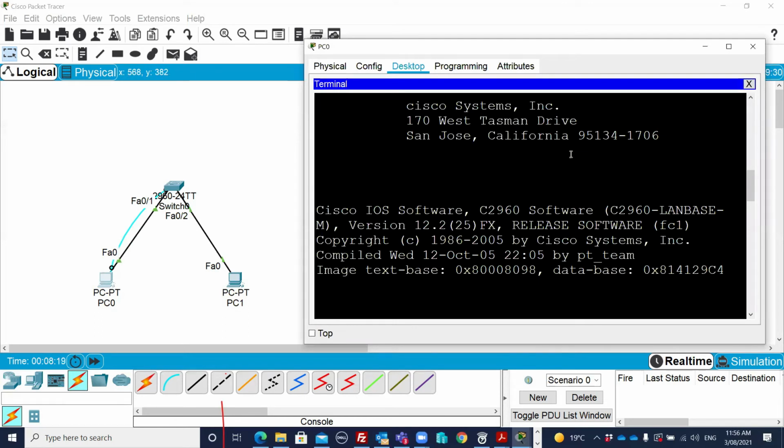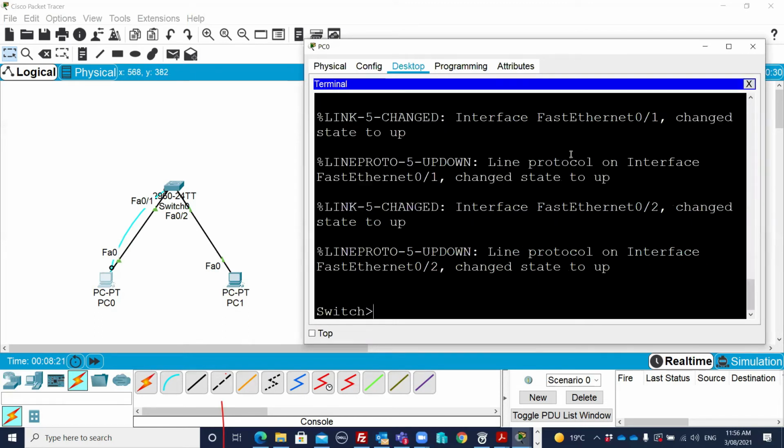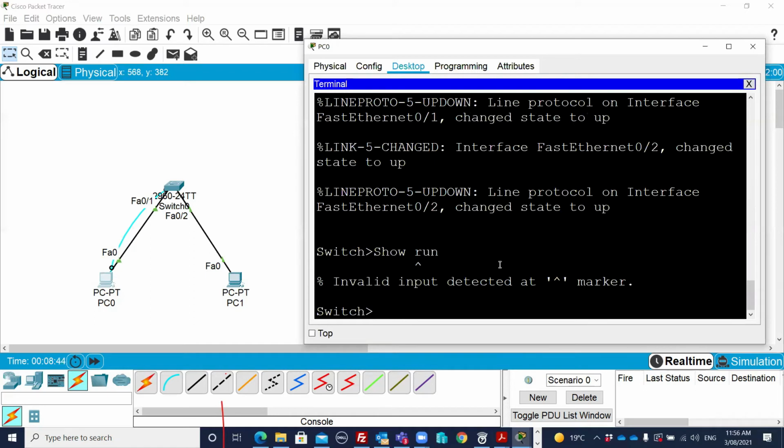When I click OK, I'm actually in my PC, right? From my PC, if I hit enter, I can see Switch 1, switch and then the arrow sign. This is called user mode. In user mode, you can run some show commands. I can say show run. I cannot run show run, so it doesn't support it. So in user mode, you can't do much, but we can go to enable mode and then we can apply some commands as well.